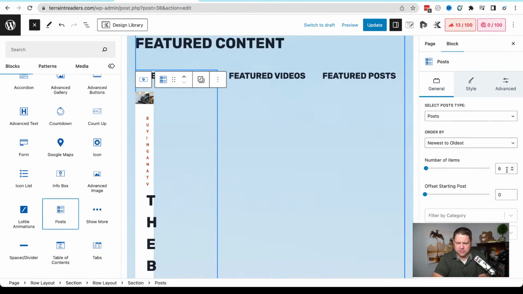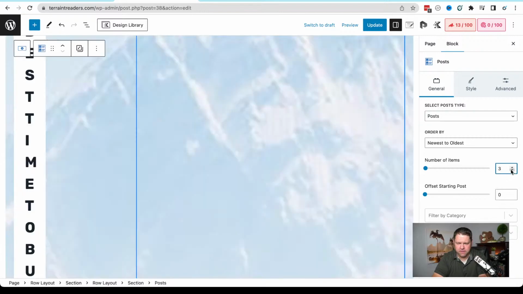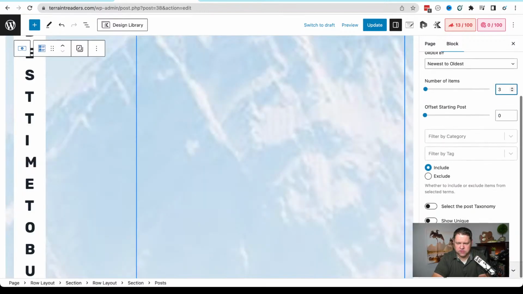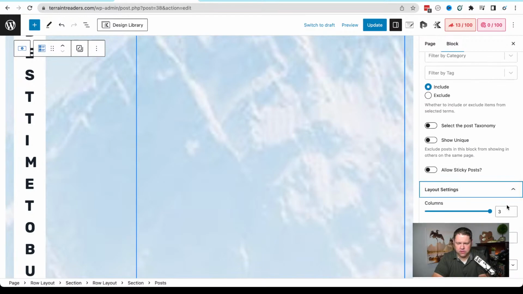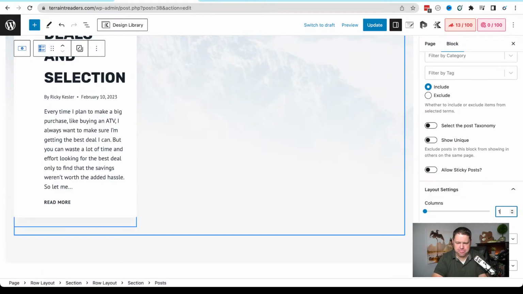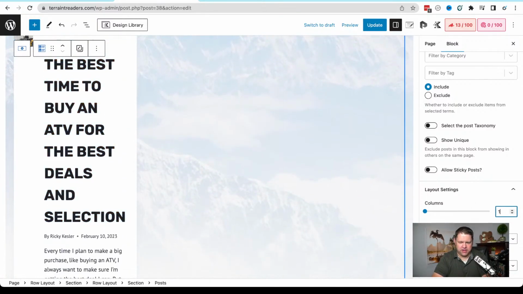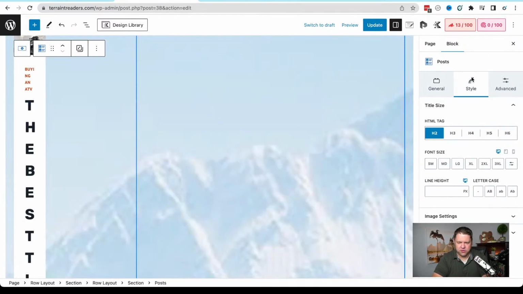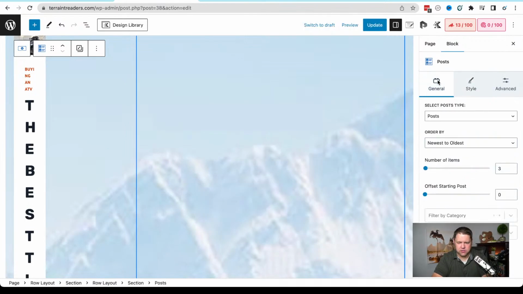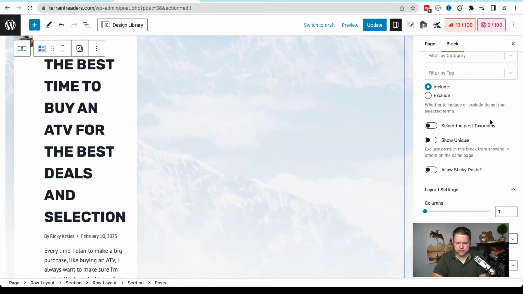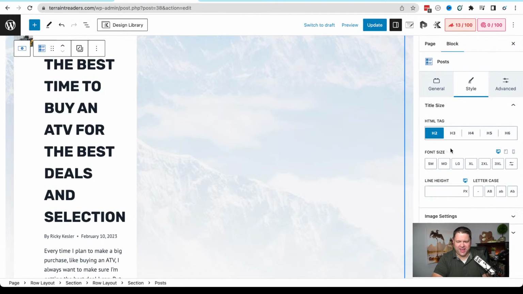So I only want to see 3. Let's go to layout settings. I only want 1 column, right? But like this layout, I'm not loving, right? So let's go to style. Oh, that's weird. Why did it? Okay, columns 1. I want that to stay that way. Okay, now I'm going to go to style.